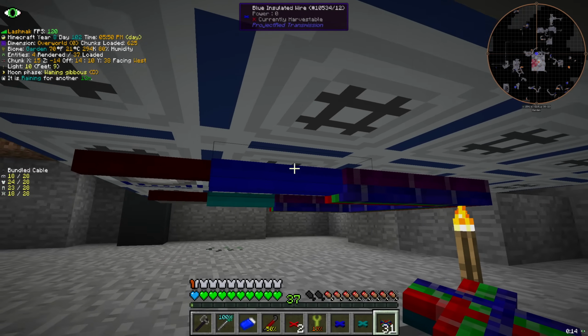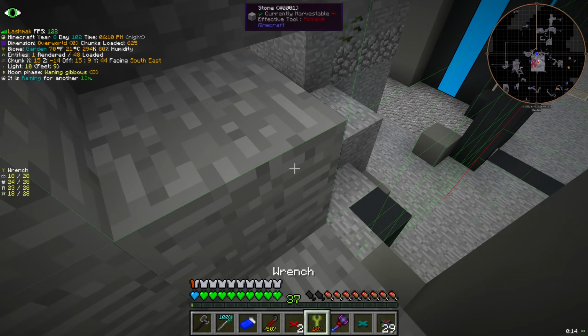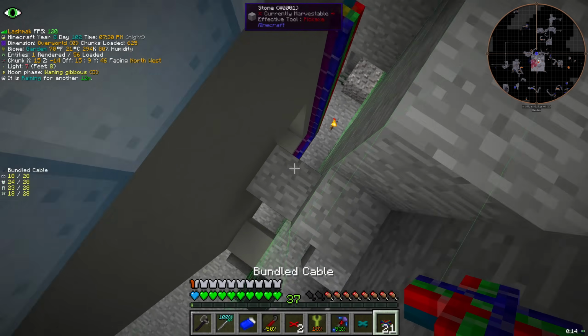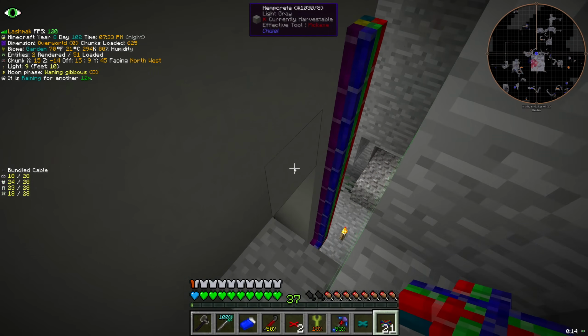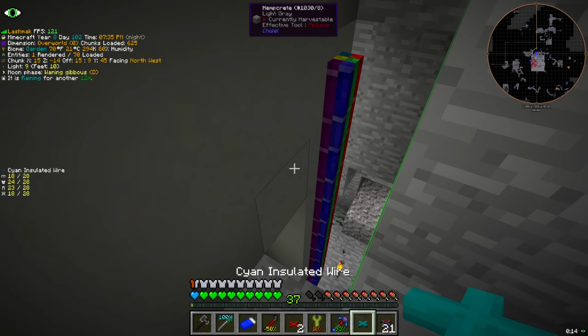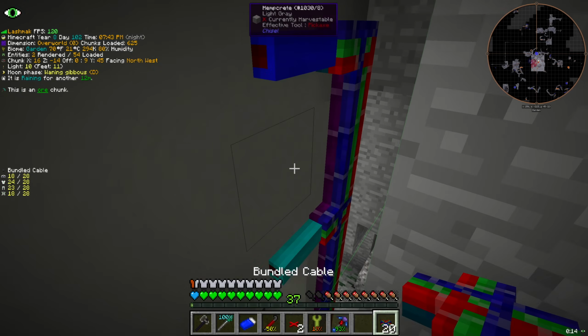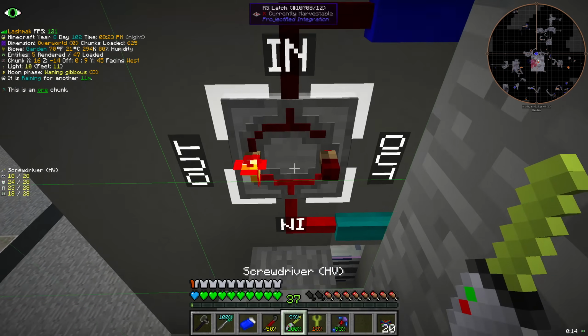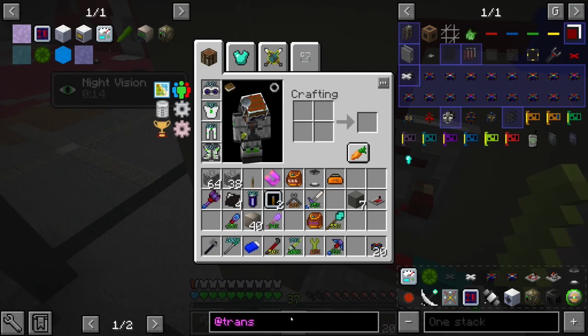And then we're going to use these bundled cables. You know, instead of carrying two lines of wires, we just carry the one. So we transfer the bundled cable near the turbines and now we need to unbundle it. We use the same two colors and then we're going to have an RS latch. So in, out. We want the out.